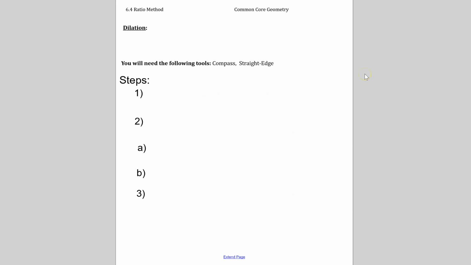Video lesson 6.4. This is the ratio method. So again, just to think back for a minute to what we are discussing, and that was dilations and how to construct them. Let's take a step back and remind ourselves what a dilation is. That is the proportional enlargement or reduction of the figure by a scale factor.